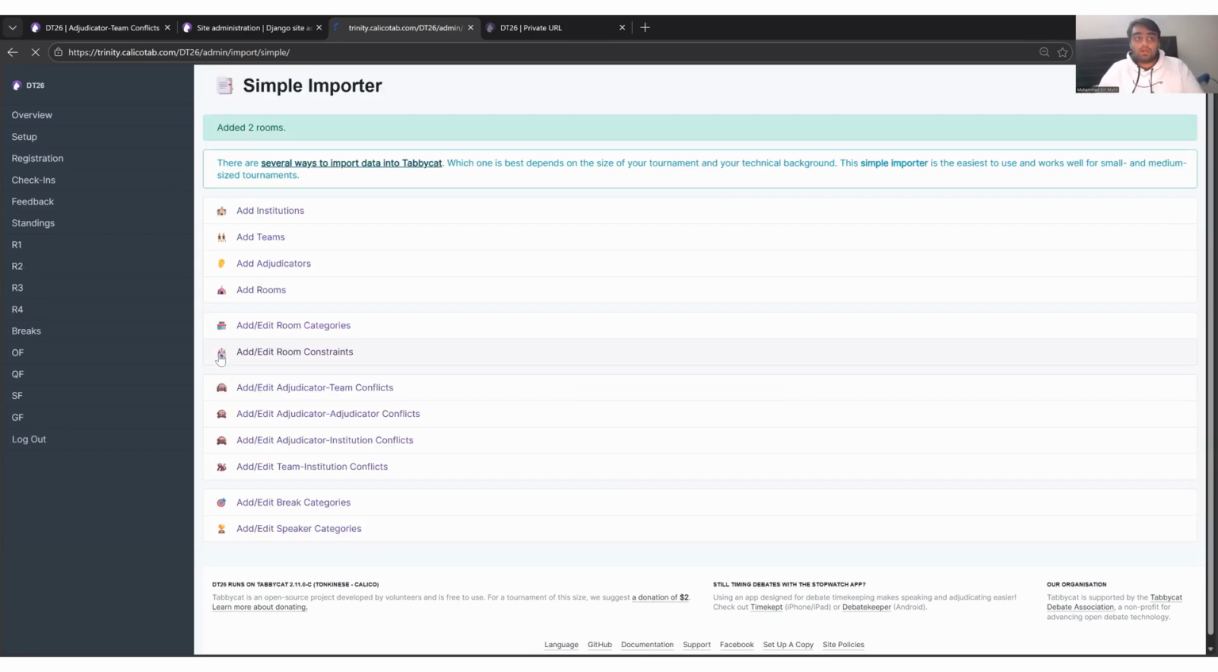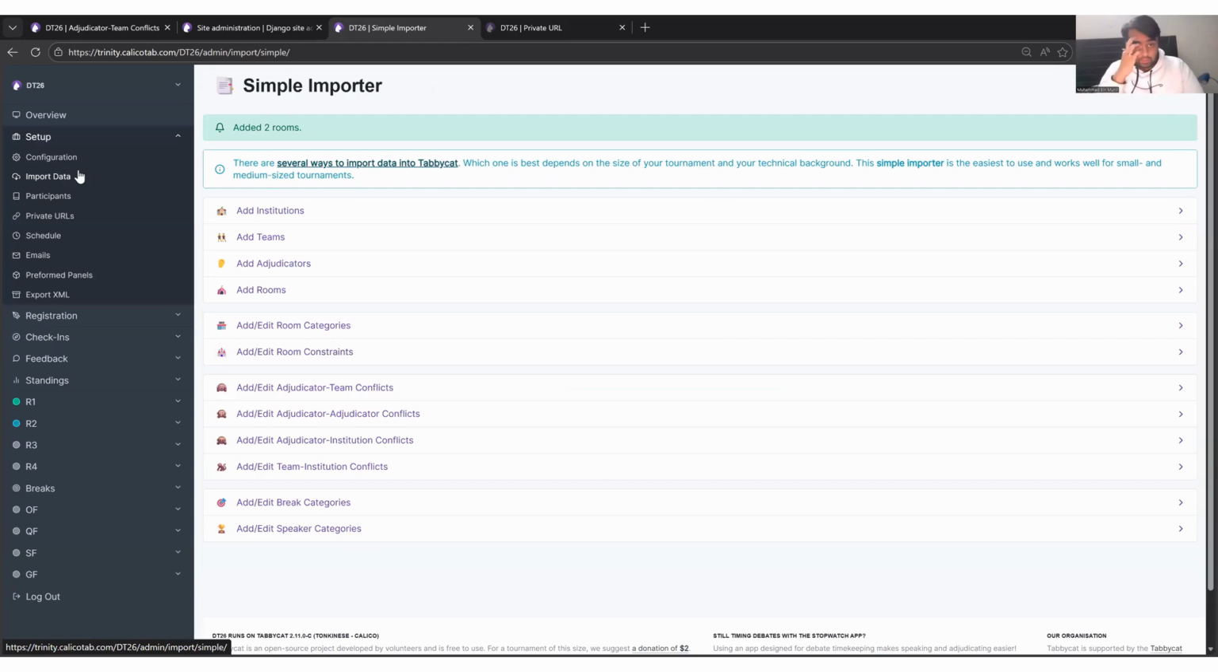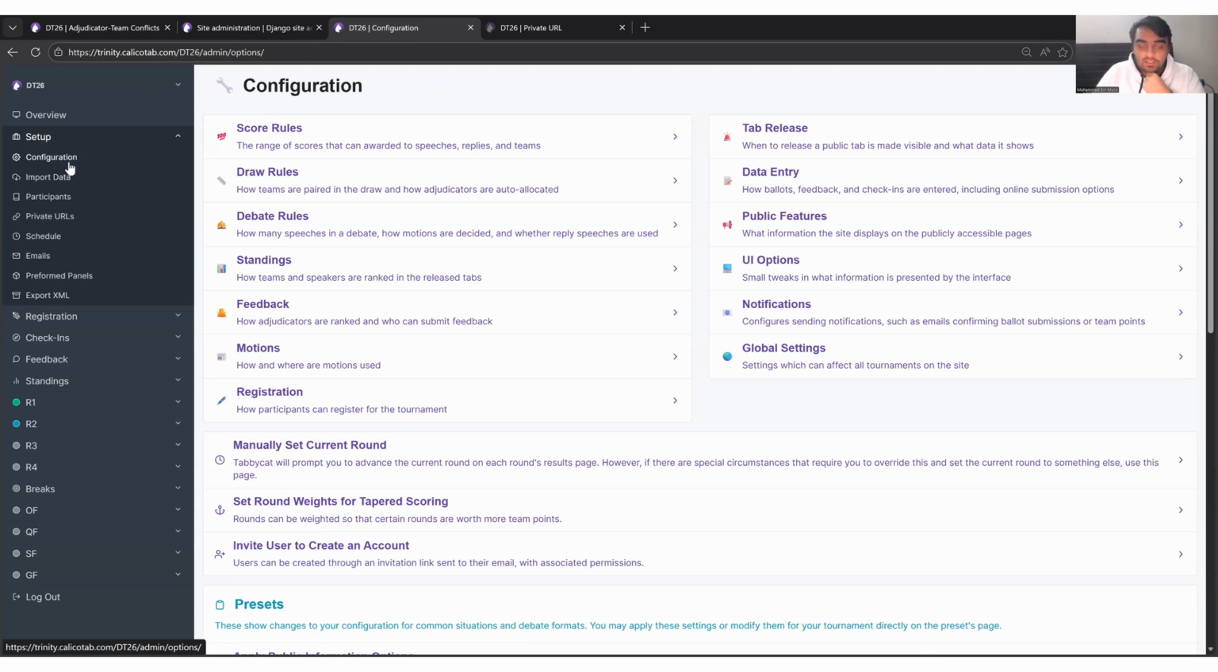Now these rooms will appear here. Once I move to generating the draw, I'll show that to you guys. After that, another thing that you need to focus on is the configuration that needs to be adjusted before the tournament. Inside this there are multiple settings that you need to take a look at.